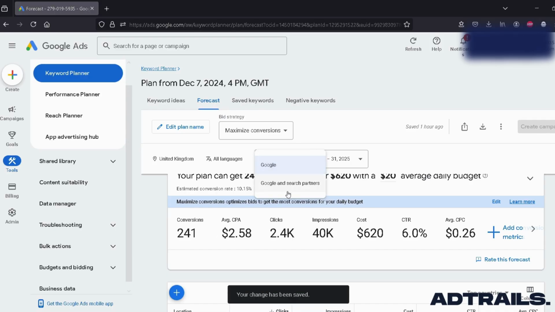Be sure to double check this one here. I already explained that you should only go with the Google option. We only want to see what people are searching on Google and to get insights relevant to that, not Google and search partners, because the general rule of thumb is that it is a pretty bad decision. Personally, I always go with Google.